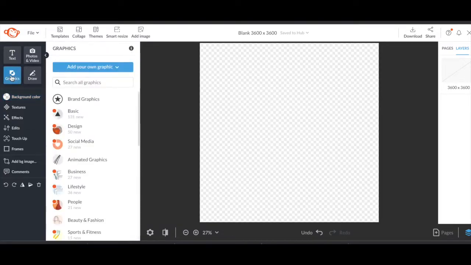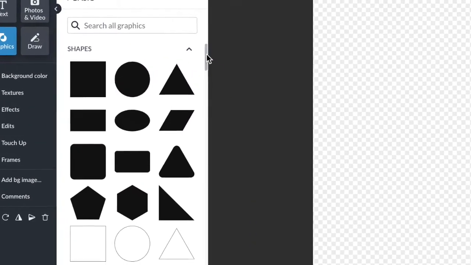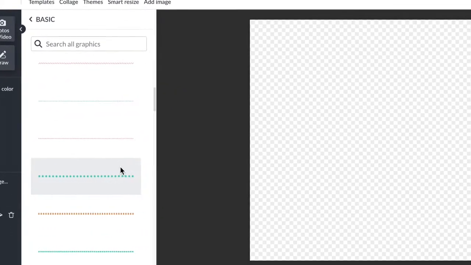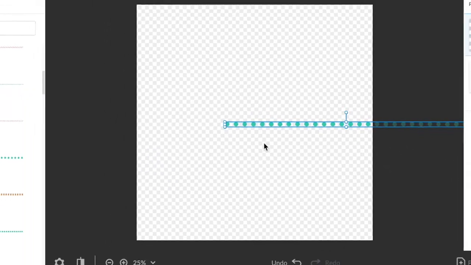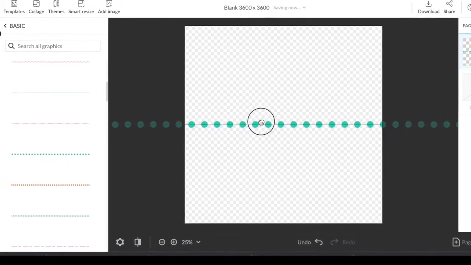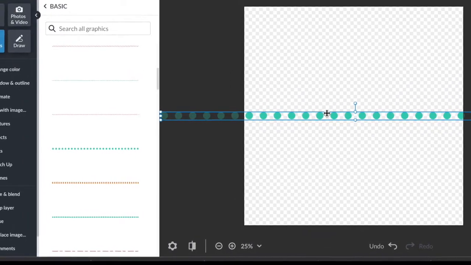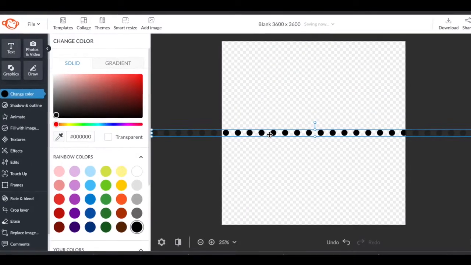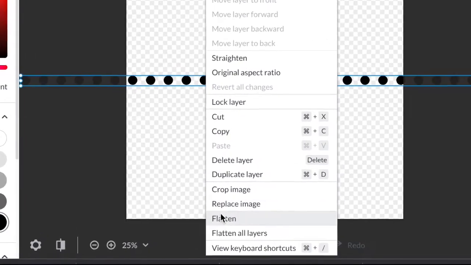Now we're going to go over here to the graphics and we're going to go to the basic design. You could just do a bunch of circles if you want to, or you can come down here and find a circle line right here and make this bigger. So that's a lot of circles. So I'm just going to flatten this design to make it a little bit smaller. But before that, I'm going to change this color to black. And then I'm going to right click, flatten the image.